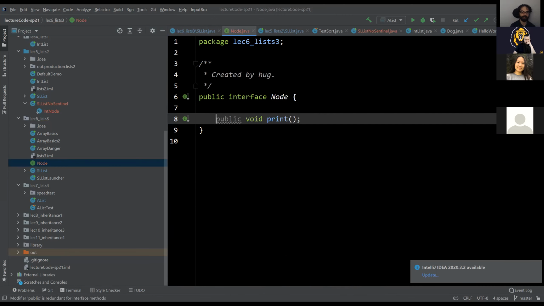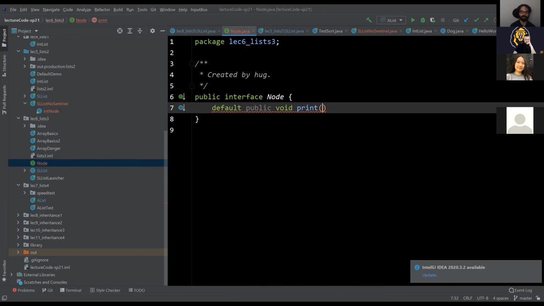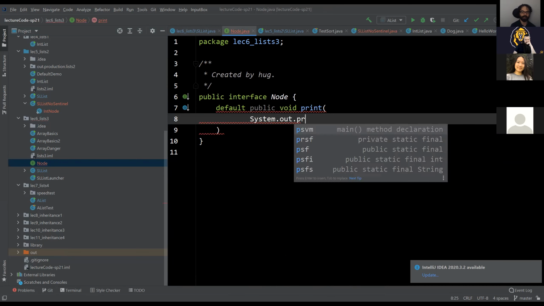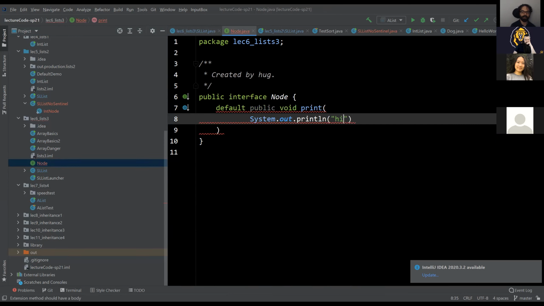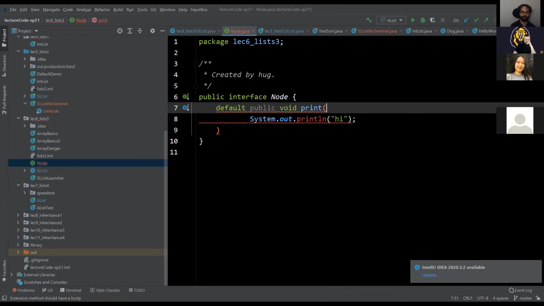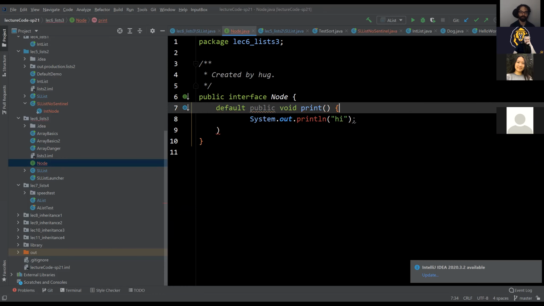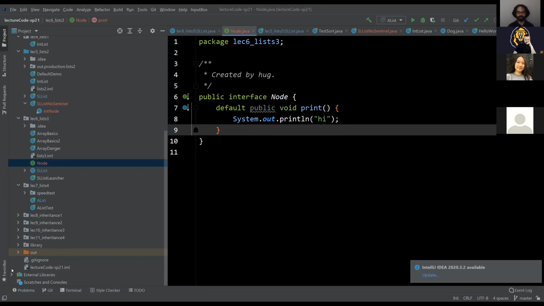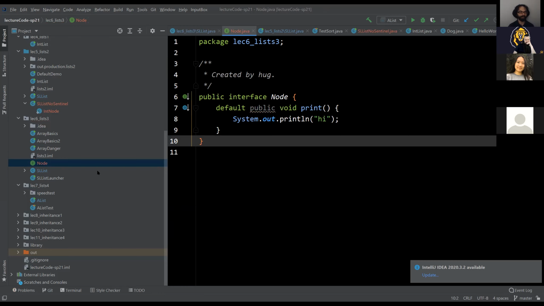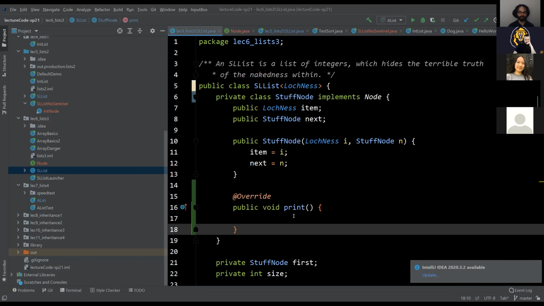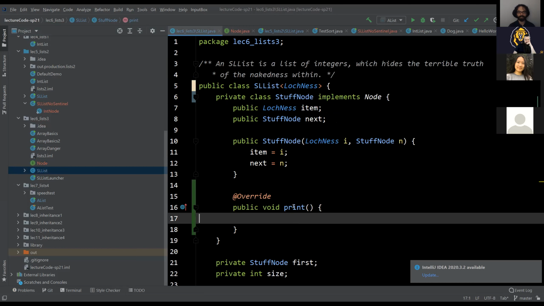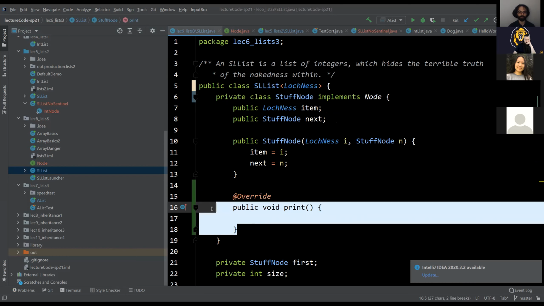So if I have a public void print, and then I do system.out.println hi. Wait, why is it yelling at me? Oh, because I did the wrong brackets. Weird. So here, public void print. If I were to create stuff nodes and then call print on them, then it would absolutely be using all the same rules from before.